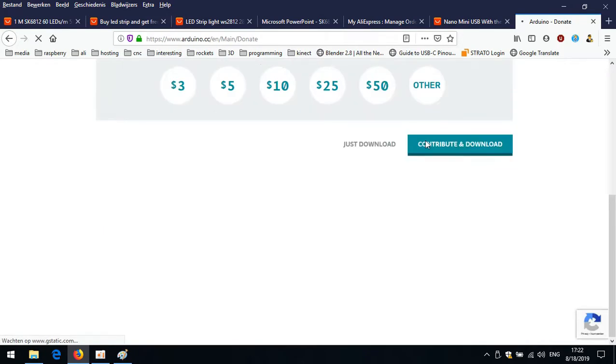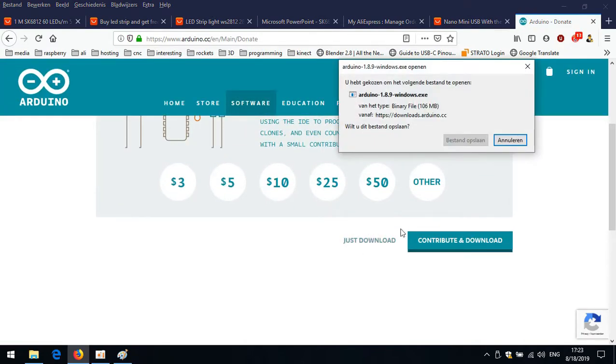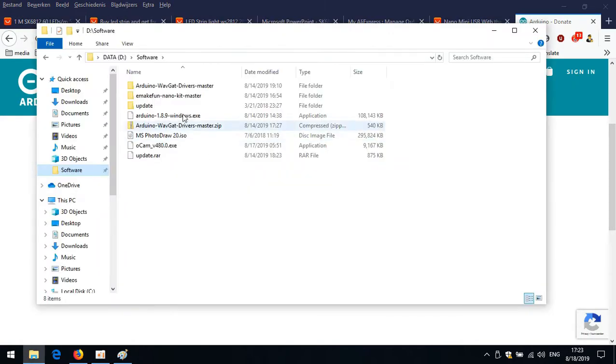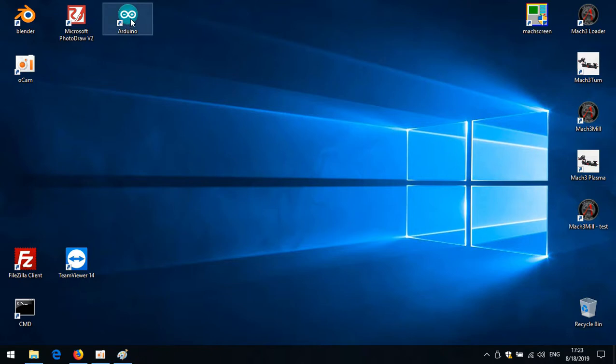And again, scroll down, just download, contribute is enough. And then you can store it somewhere. And once you have that, here it is, Arduino 1.8.9 for Windows. You can just start it and follow the instructions, and then you have installed Arduino. I'm starting up Arduino.